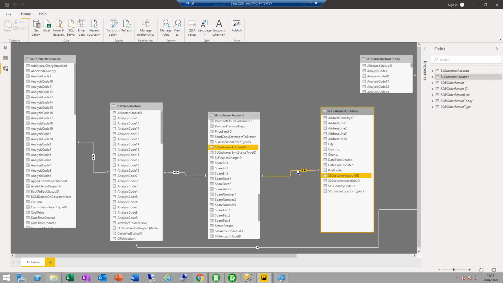Okay, now Power BI will try to do this for you. It looks at the data first. If in some instance it can't, then that's the case where you would have to do it yourself. And it's a case of just dragging and dropping the items across from one table to another.